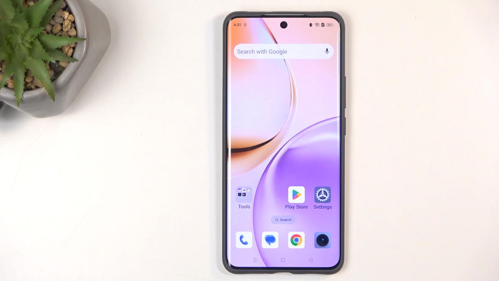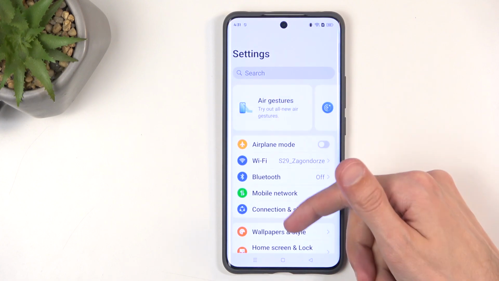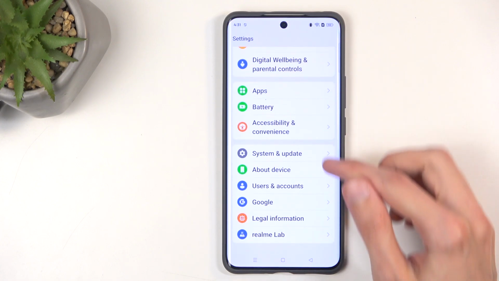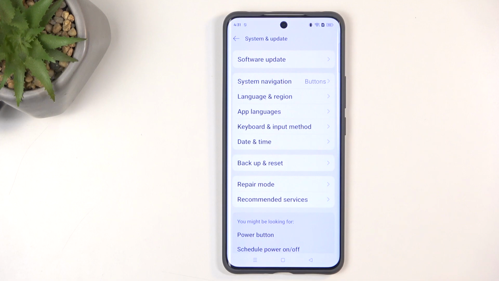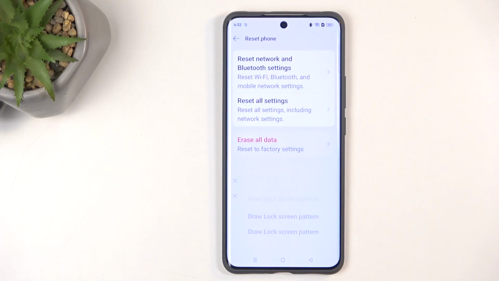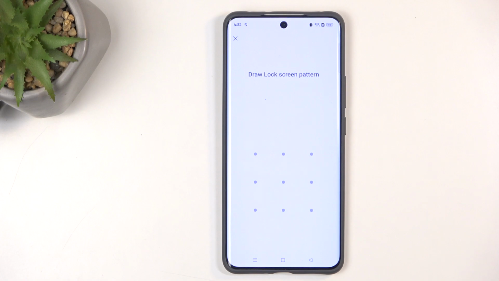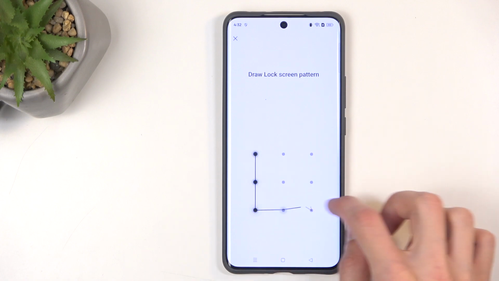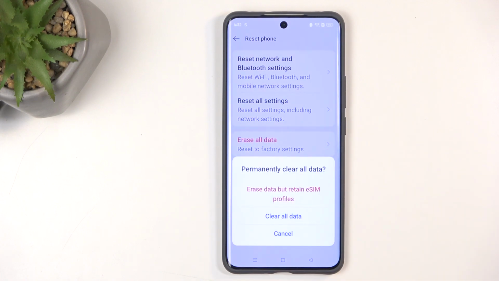So to get started, you will want to open up your settings and then in here scroll all the way down to System and Update, and then select Backup and Reset, Reset Phone, and then erase all data. If you have some kind of screen lock, you will need to confirm it. It then gives you this pop-up, permanently clear all data.